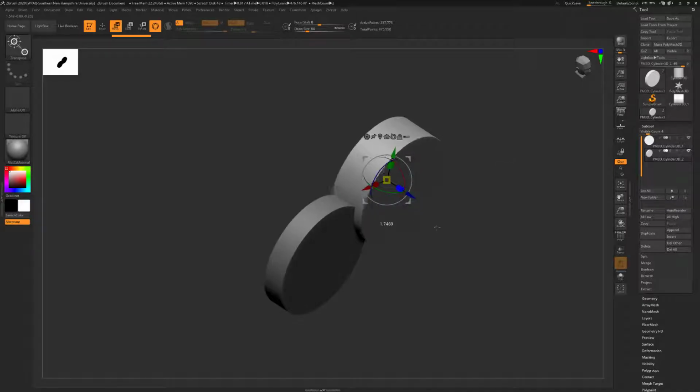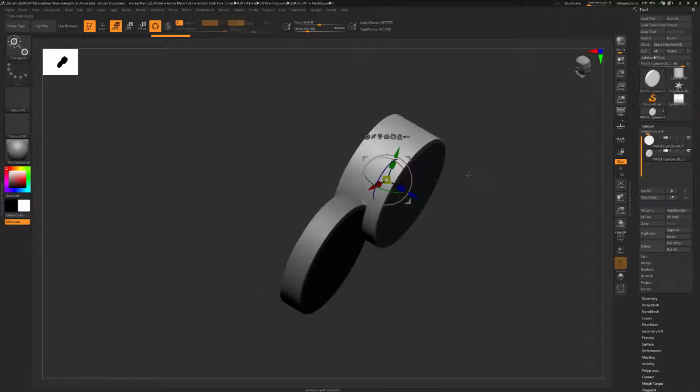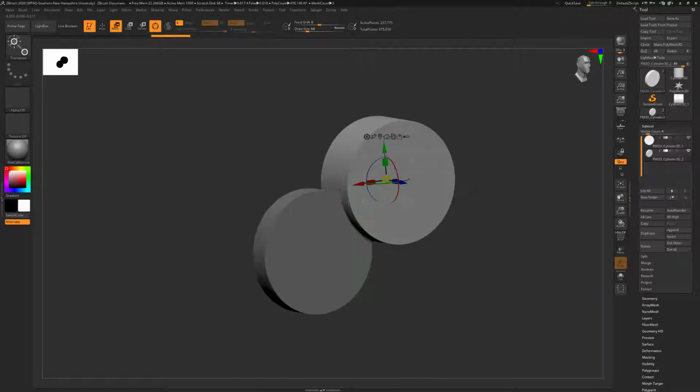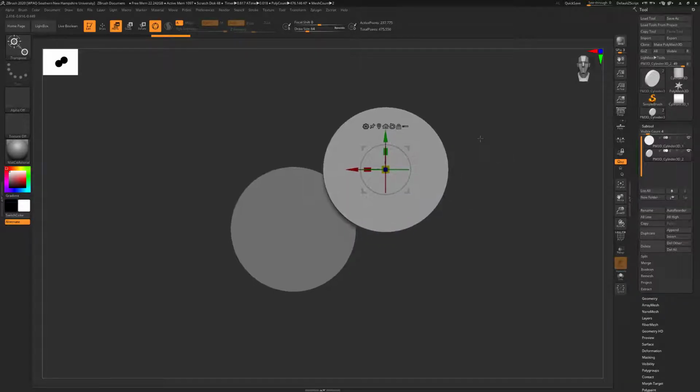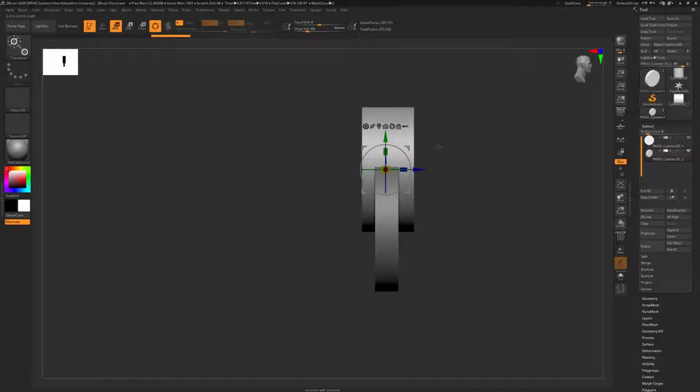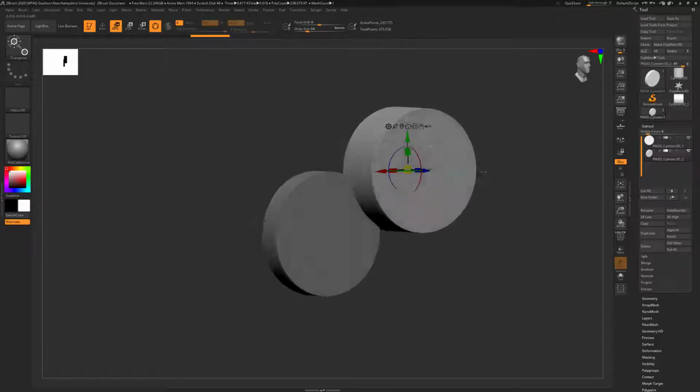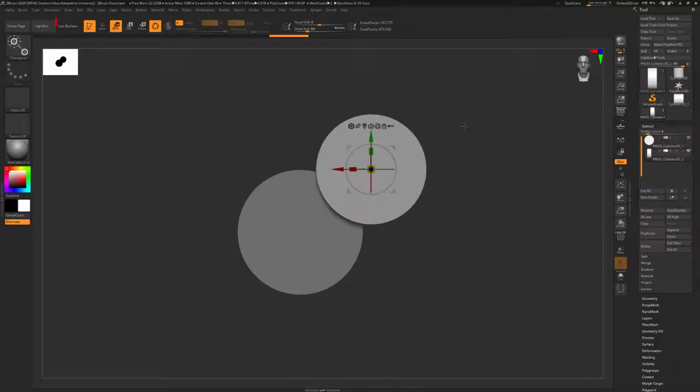First thing is to make sure that it's scaled enough that it can pierce through the entire mesh, if that's what you want to do, or at least inside. And the next step is simply to turn on live boolean in the upper left-hand corner. And once you turn that on, nothing seems to be happening.